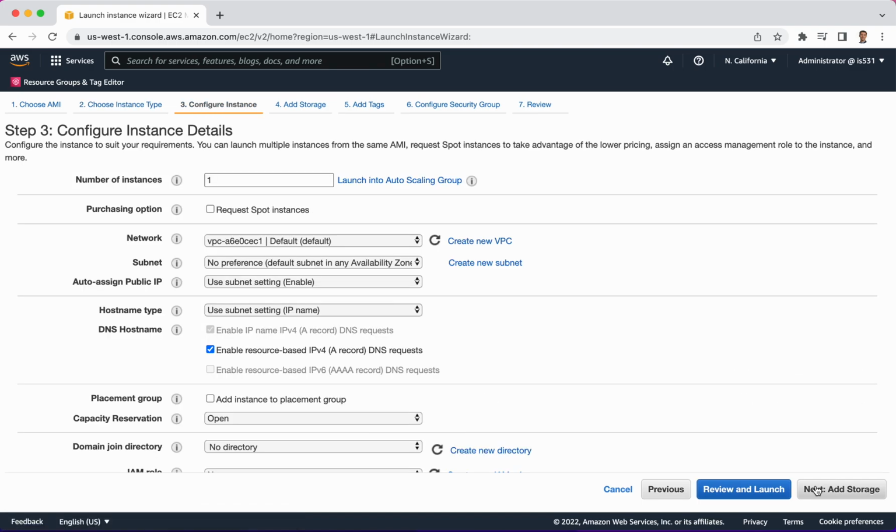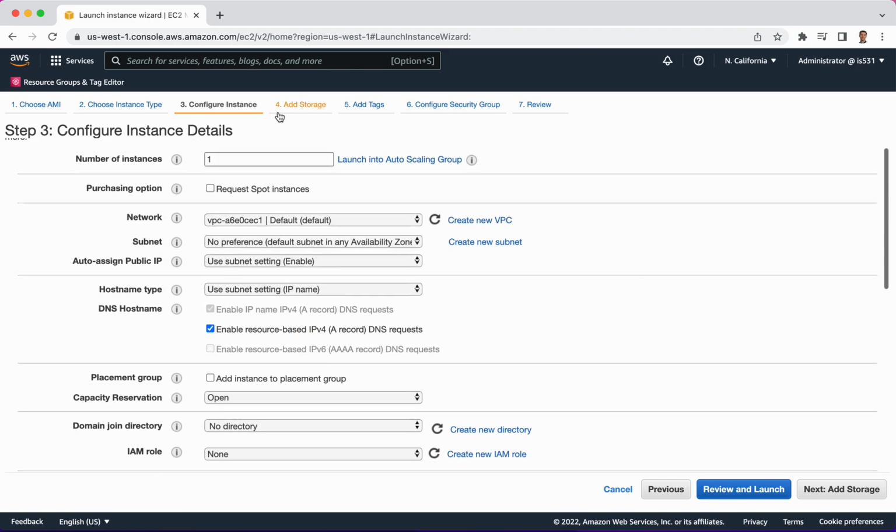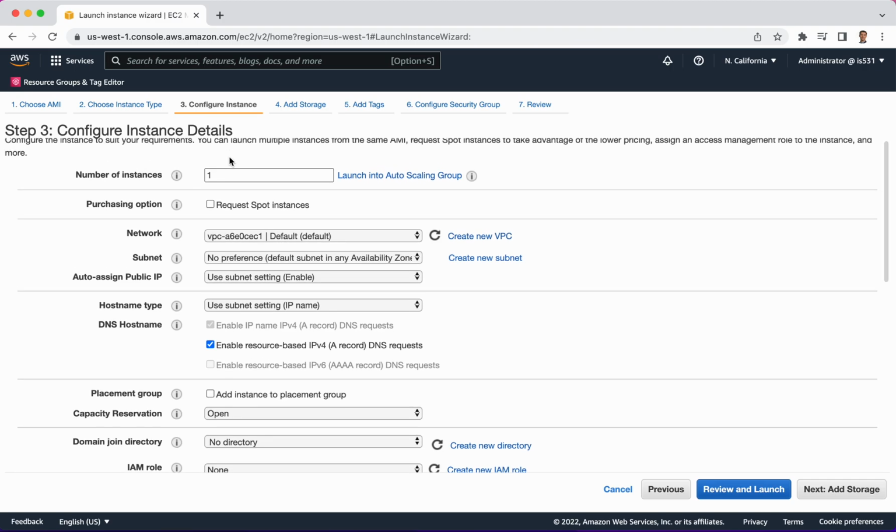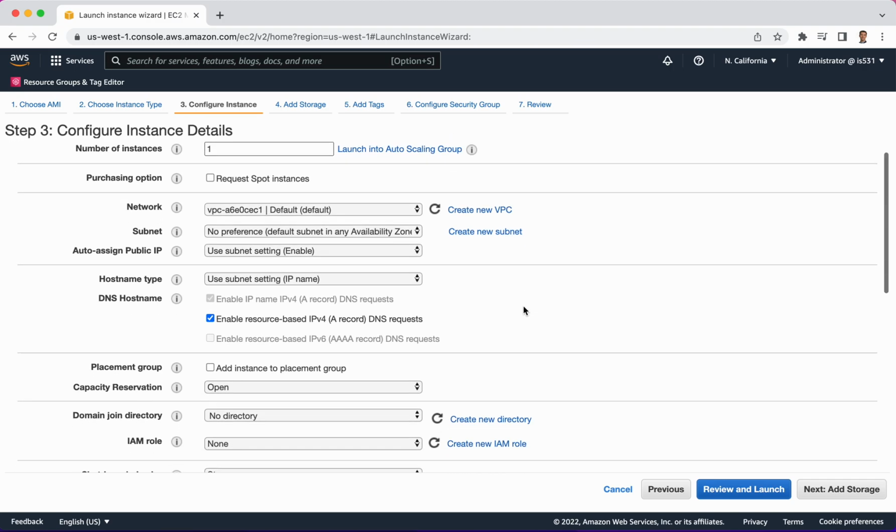Now notice that because we could have already clicked review and launch, changing these default options is optional. But let's just kind of talk about what's here. On this particular page, we can do things like select how many instances we want to launch at once. Another thing to note is that every instance is launched into a network. Now, AWS provides a default network for you, which I believe will allow you to put 65,536 different instances into it.